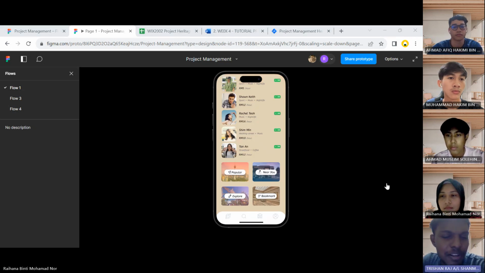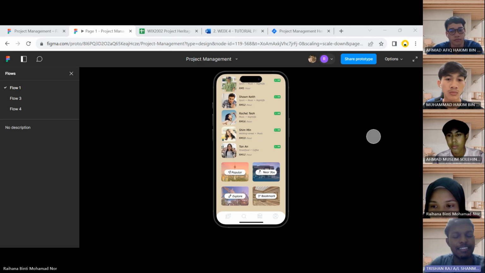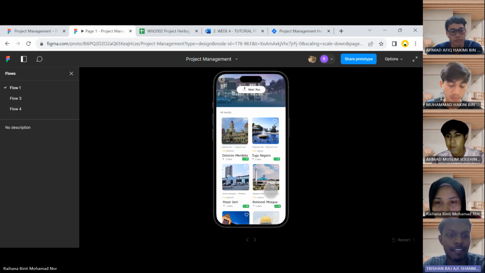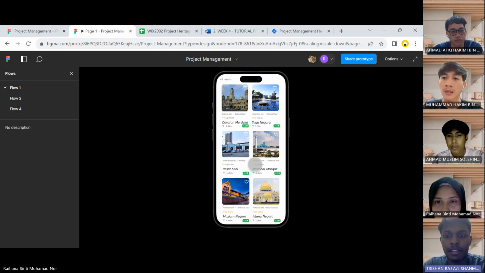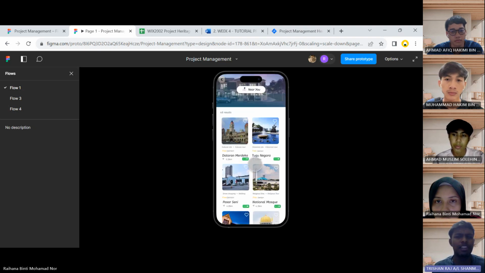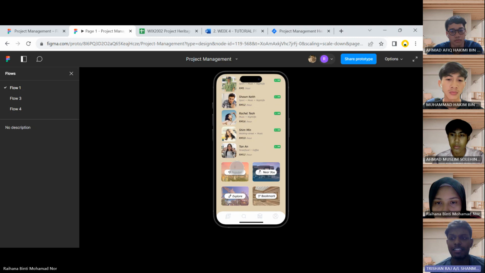So my comment about this is, personally, this is a great touch on this interface because the font, the icons, and the layout are really impressive. I find these things very attractive for the users. But I have a question on the popular and explore. Are all the places in popular available in explore as well?